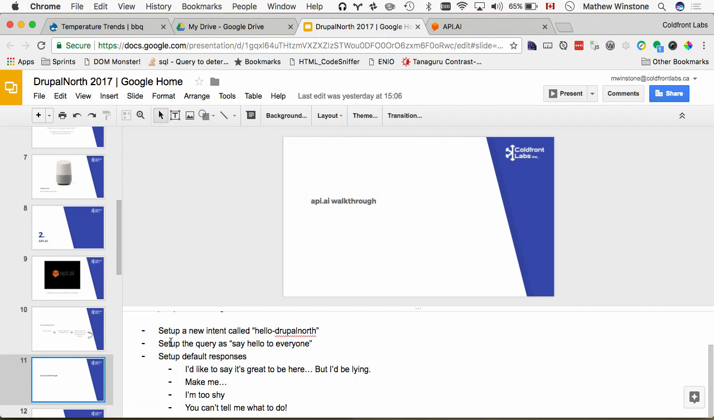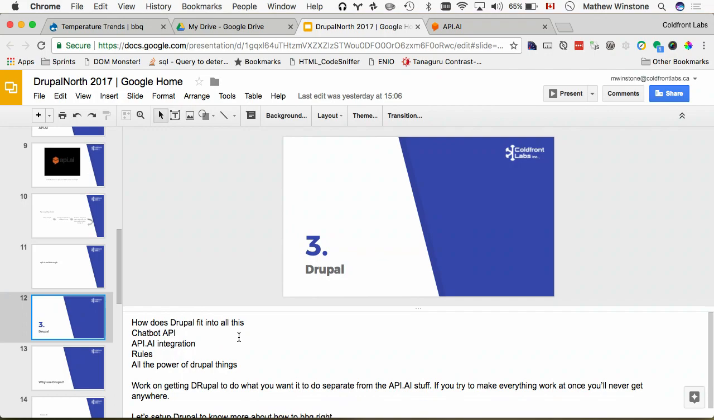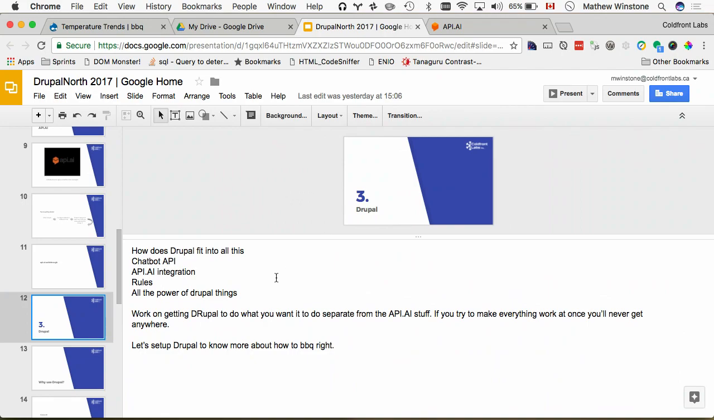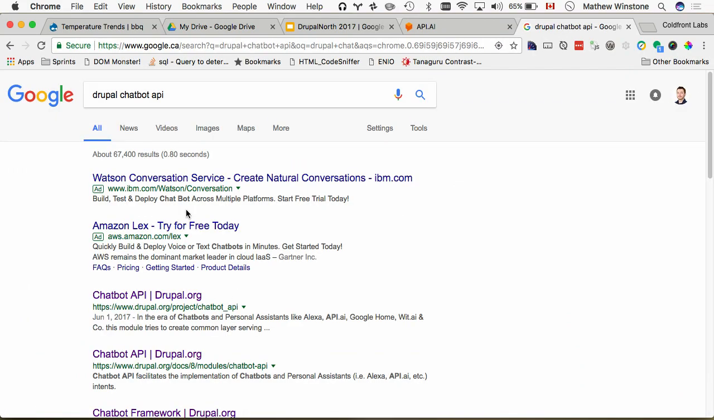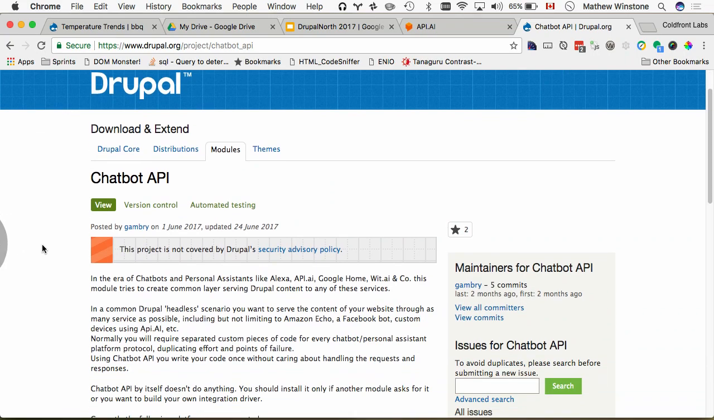Okay, I had a whole demo that I was going to do. Well, I did the other one instead. Okay, so Drupal fits into this. Ta-da, Drupal. All right, Drupal fits into this by using a couple of modules. So big surprise, there's a module for that. There's the chatbot API module. Someone was so kind to write it for me. This was released like 3 days after I decided to do this presentation earlier in the summer. So I was like, haha, you did my work for me.